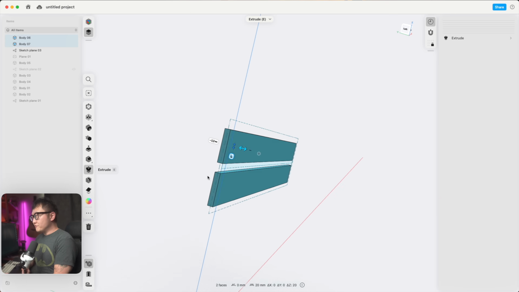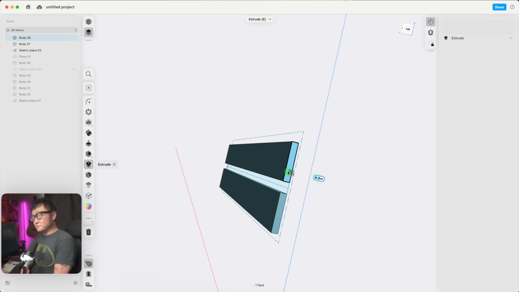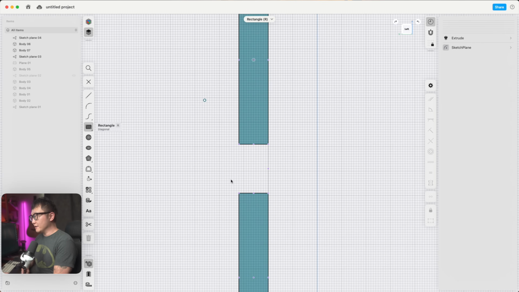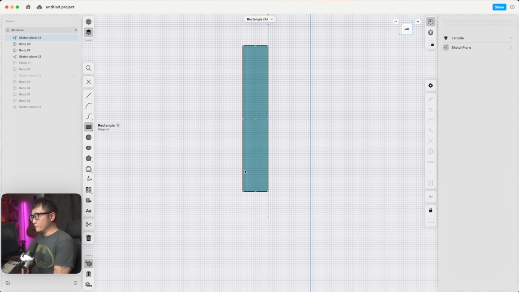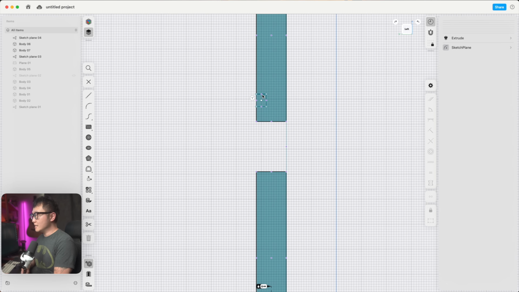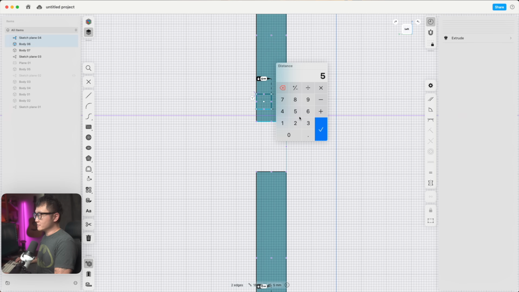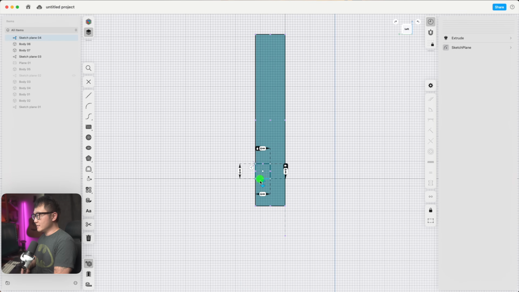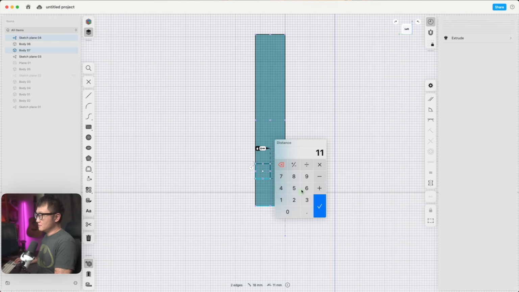All right, now we're gonna go a step further and make the dados that the drawer bottoms are gonna sit in. So let's click on this left face, and we're gonna sketch a rectangle on both of these drawer fronts. And we're gonna set the dimensions of those to 6 millimeters by 6 millimeters. Let's do the same for the top as well. And we're also going to set the gap from the dados to the bottom of the drawer box to 12 millimeters. Once again, do the same for both of these.